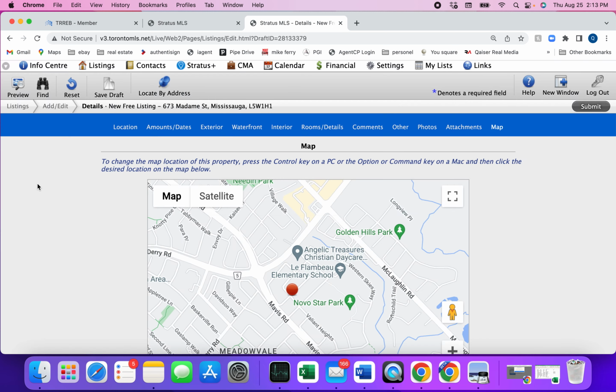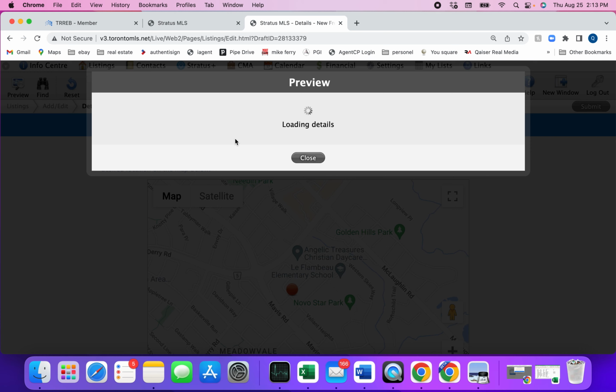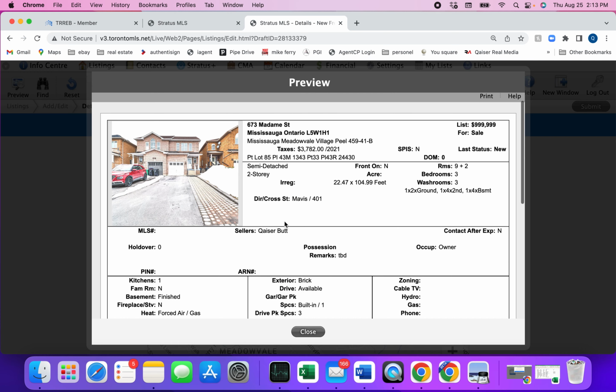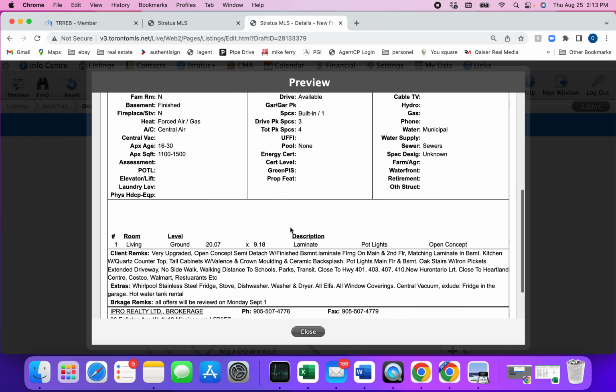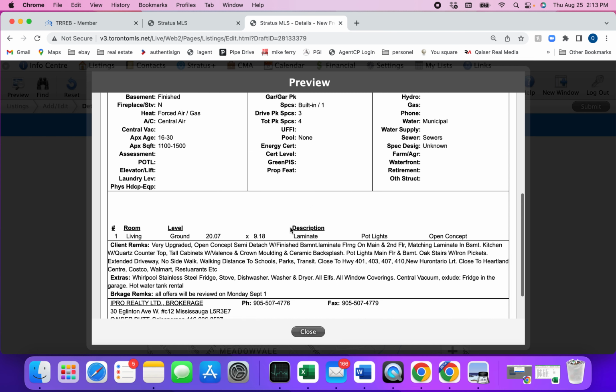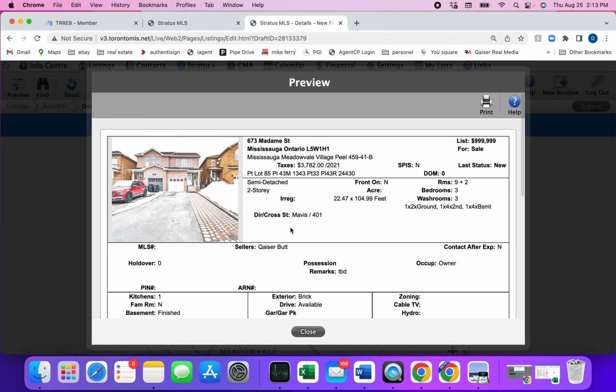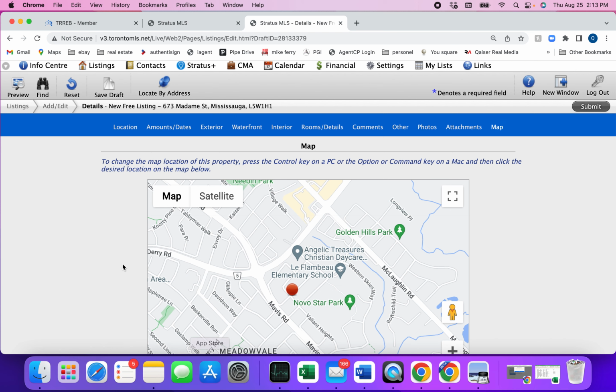If I want to preview what I did right or wrong, I'm just going to press the preview at the top. Okay, and I can just see if everything I put down was correct. I can even print it and send it to the seller to approve it before I list it, just in case I put something wrong. And that's how I do my listings.